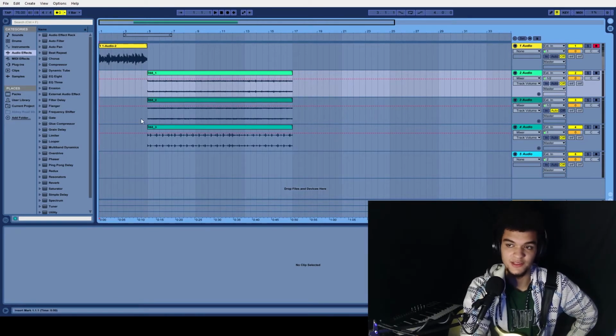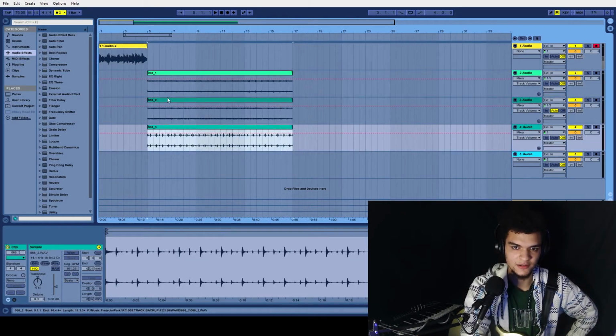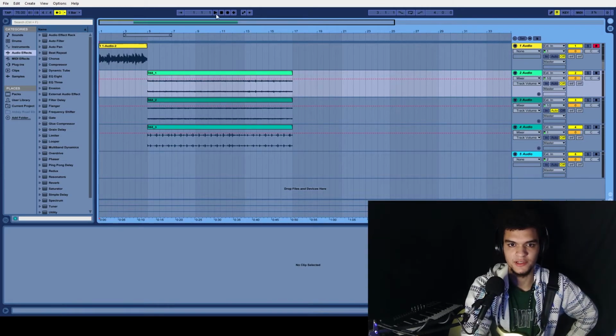And one thing you might notice here is the waveforms on this audio are way larger than the waveforms here, so we're obviously going to have some volume issues, but that's fine, we'll get to that. So let's just listen to it for now.